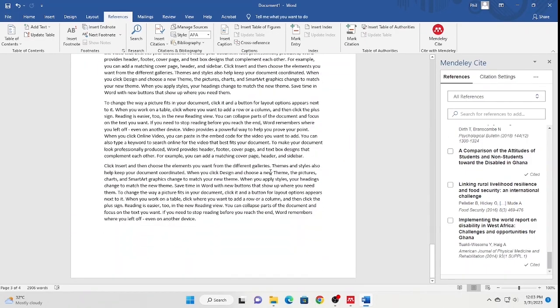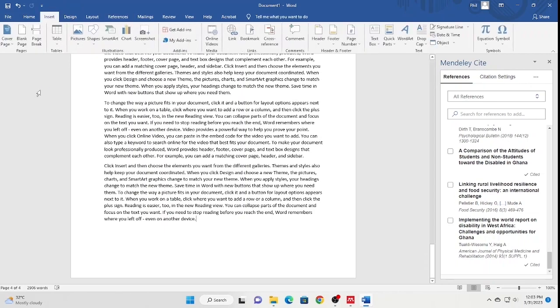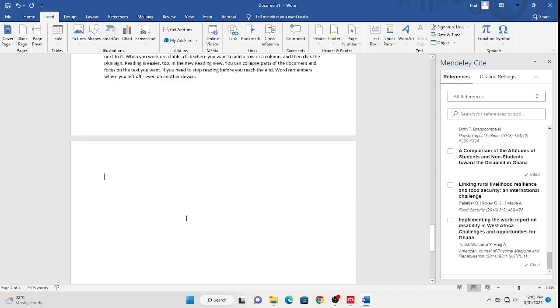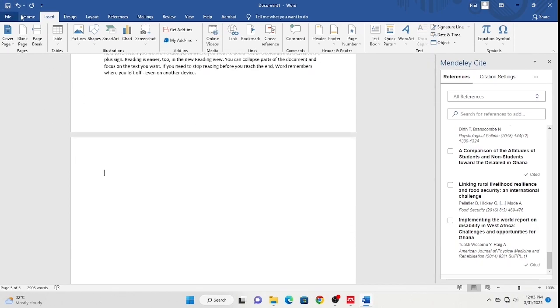You want to generate a reference list. Remember, your references are always supposed to be on a fresh page. So I'll put my cursor at the end, go to Insert, click on Blank Page to insert a new page. Here you are, and then I will type References.